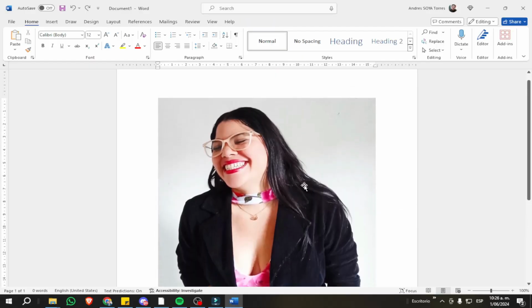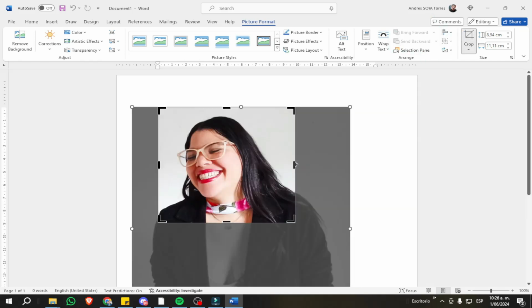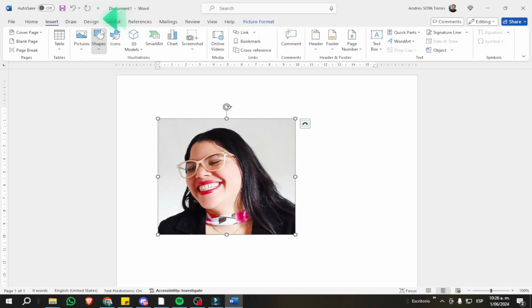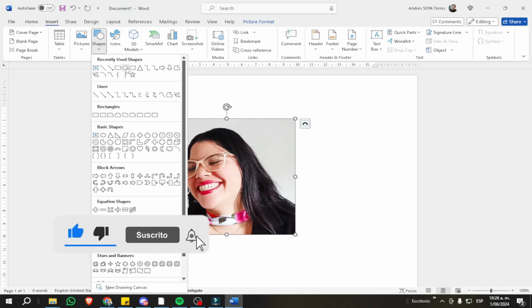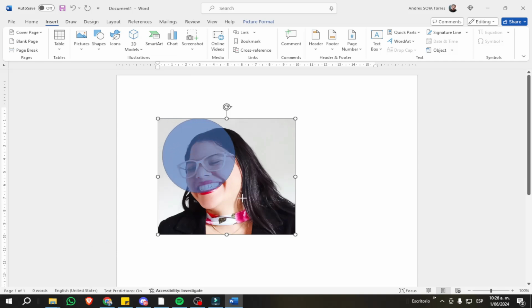Next we are going to click on our image and go to the image format button and then click on crop, as the image should be as square as possible to enclose it in the circle. Once cropped, now we will click on insert and then on the shapes button, where we will choose the oval shape. Now we will drag our cursor over the image to make our oval.